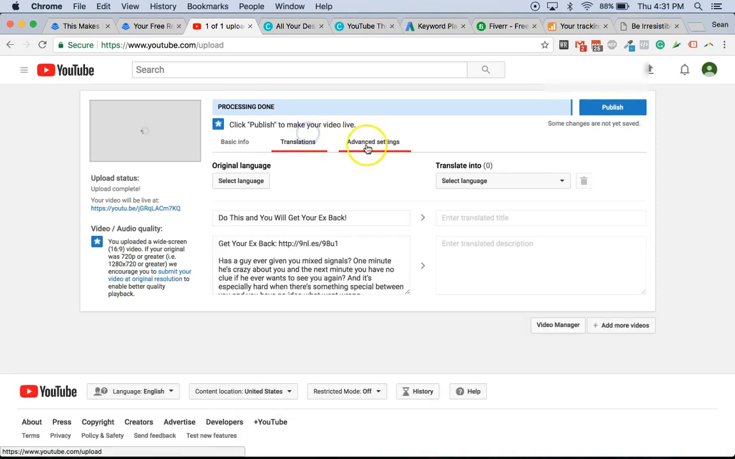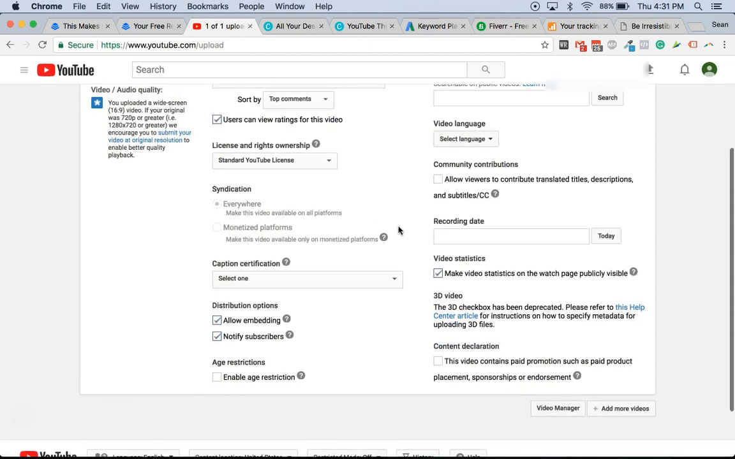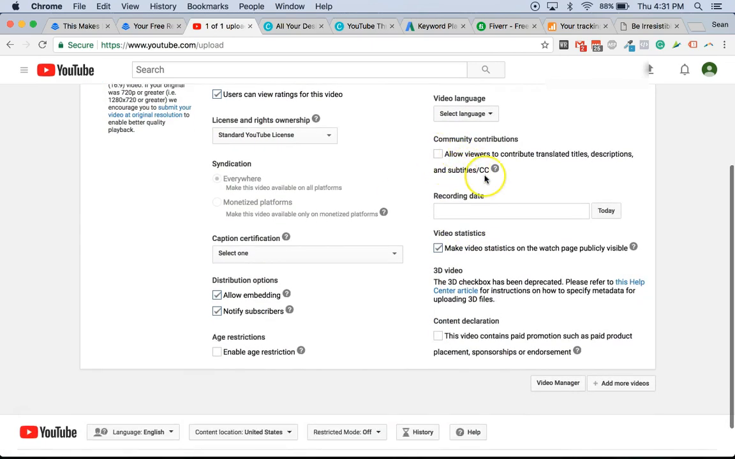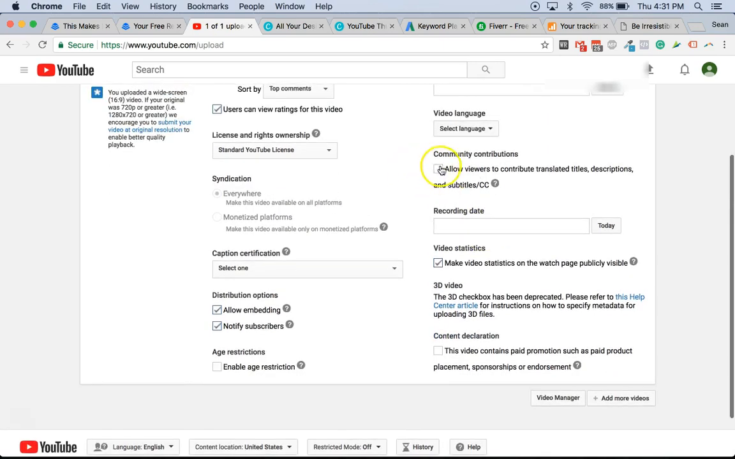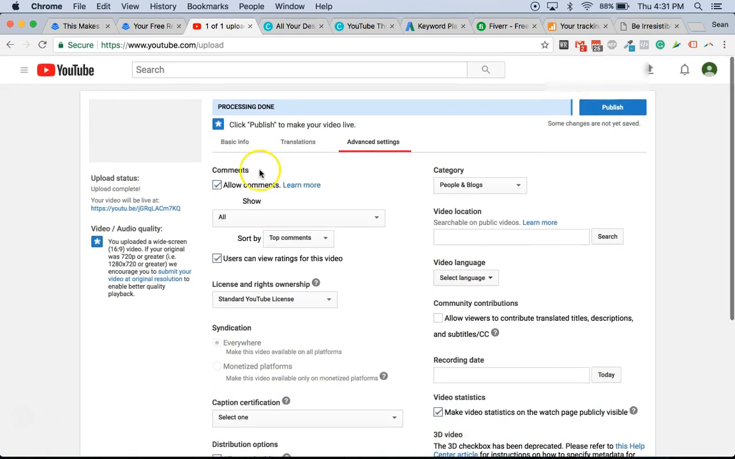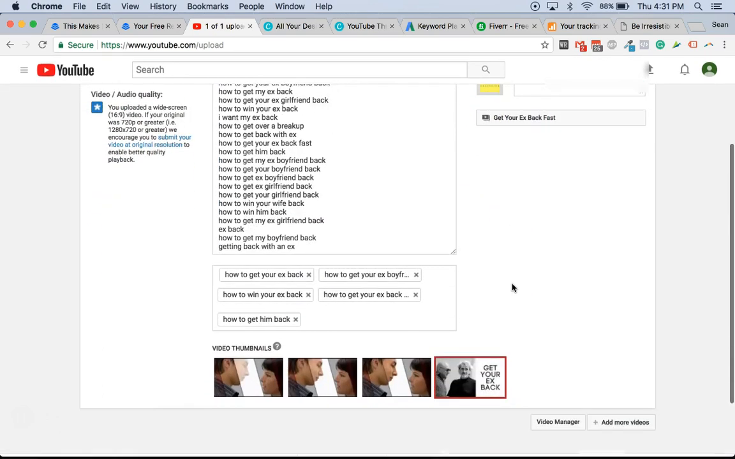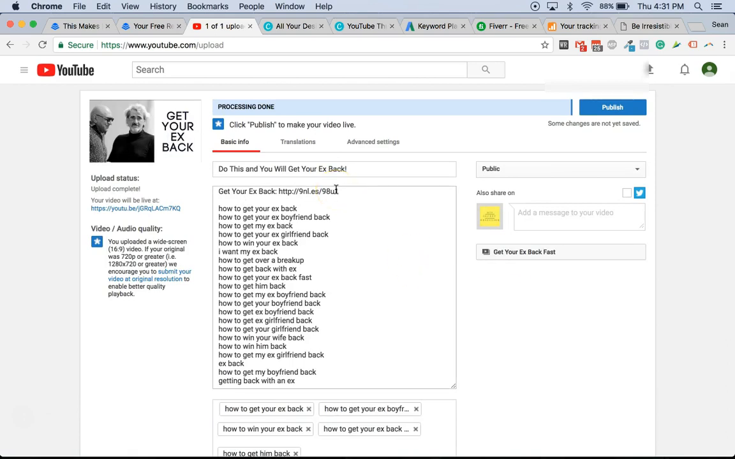Another thing is the subtitles. Okay, let me see if I can find anything. There you go. It's not allowing me to add it here, I think because the processing is not done yet. But something you can do is add subtitles to your video, and it helps a lot to optimize your video better and better.